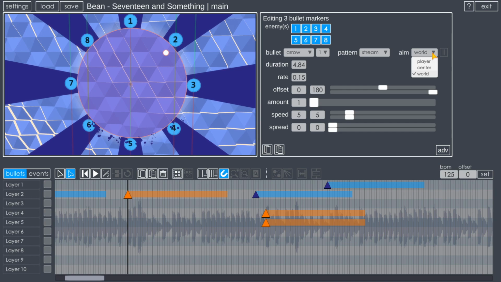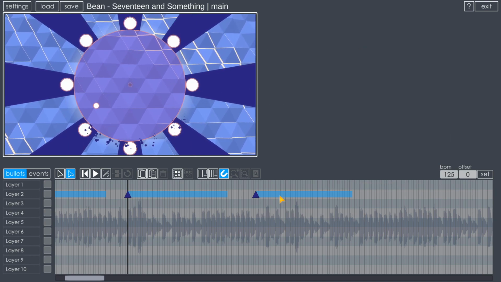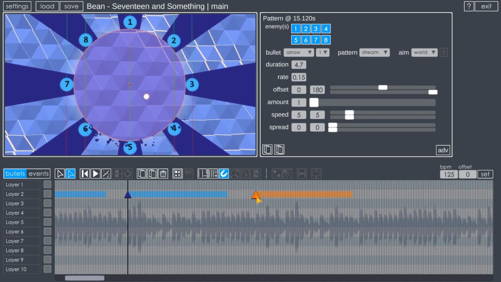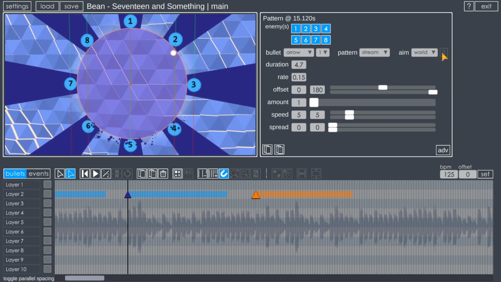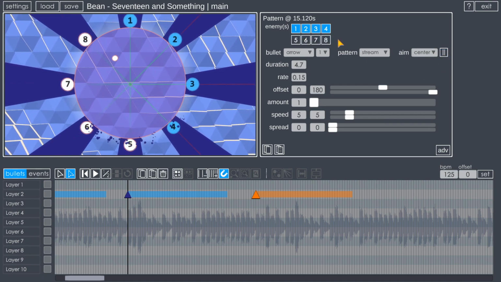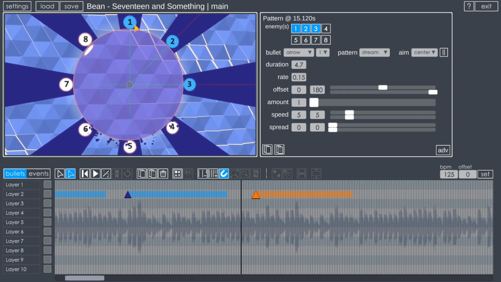Let's see. The last thing is parallel, which I will show you here. Let's get these out of the way. Oh, I'm hitting the delete key, by the way. You can also hit the trash can to delete them. So the last thing, if you're not in world, if you're in player center, you'll see there's this parallel option here. If you have three, let's see, enemies 1, 2, and 3.